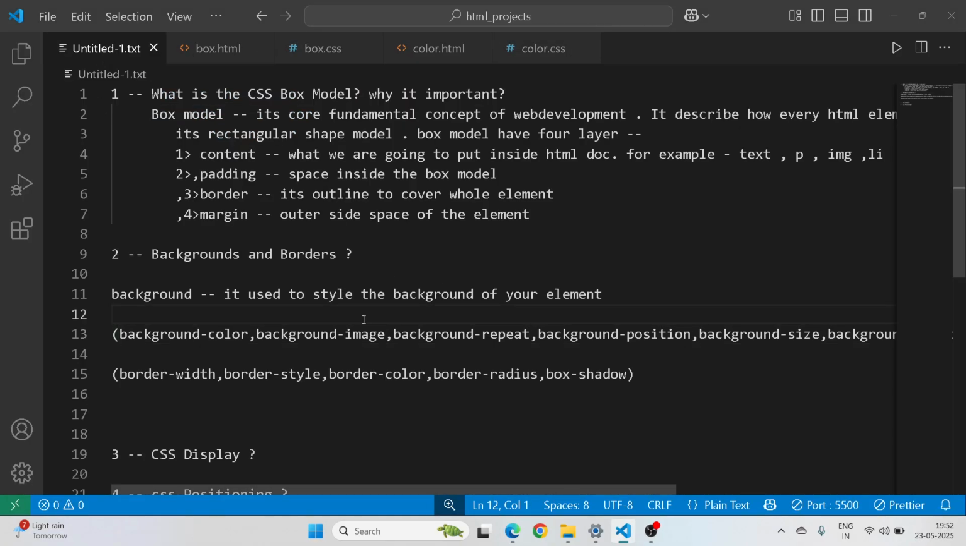So the second background property is background image. Okay. So it is used to set an image as a background. Suppose in some scenario you want to set a background as an image. Okay. So you can use the background image property over there.